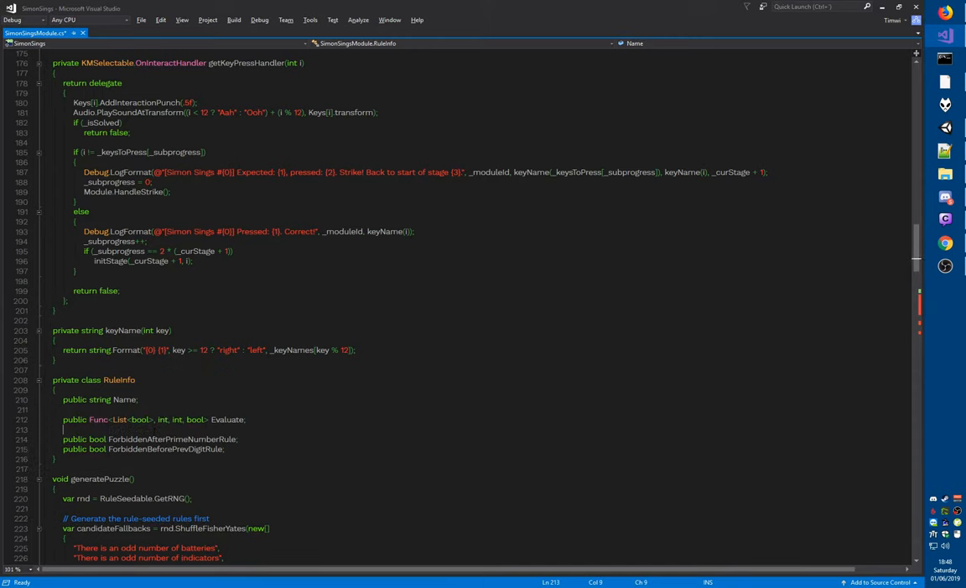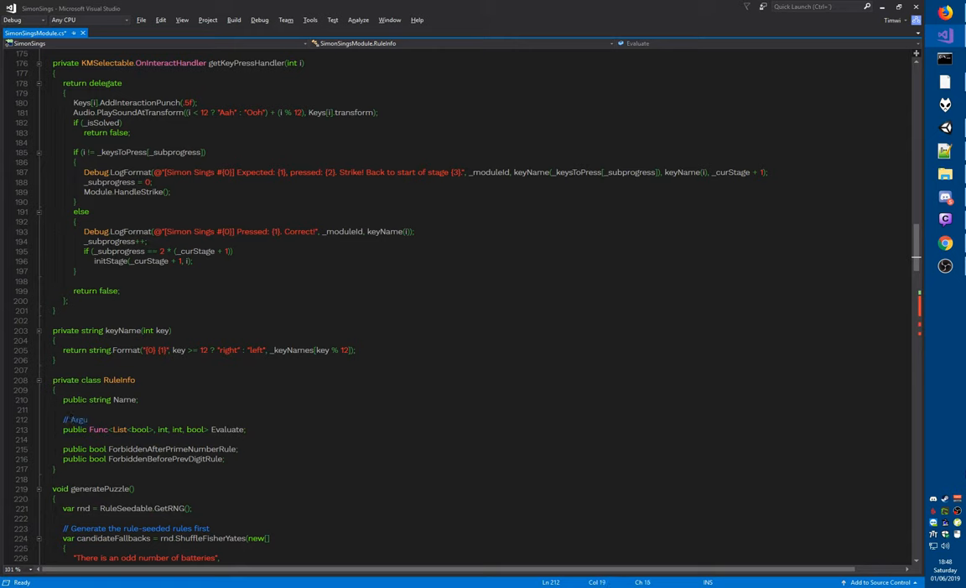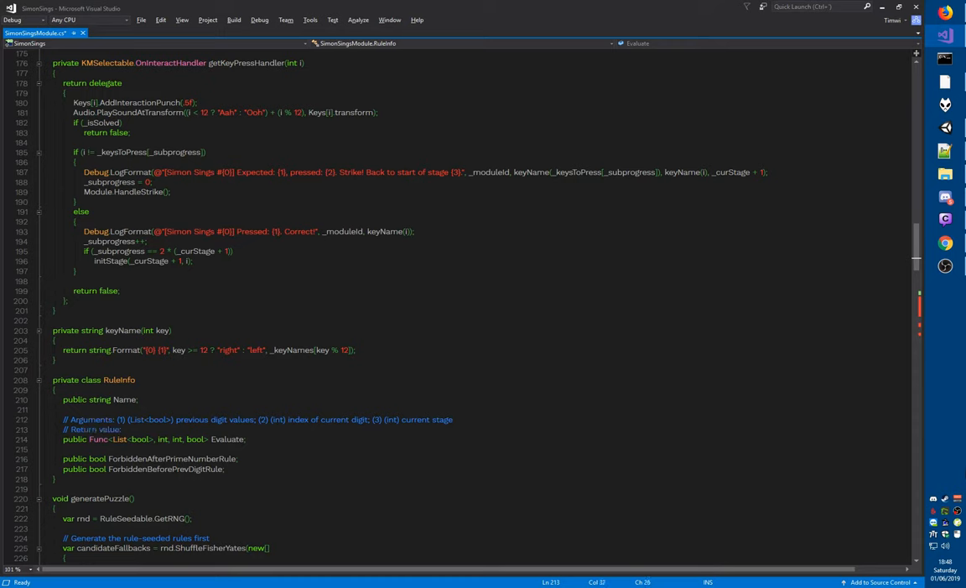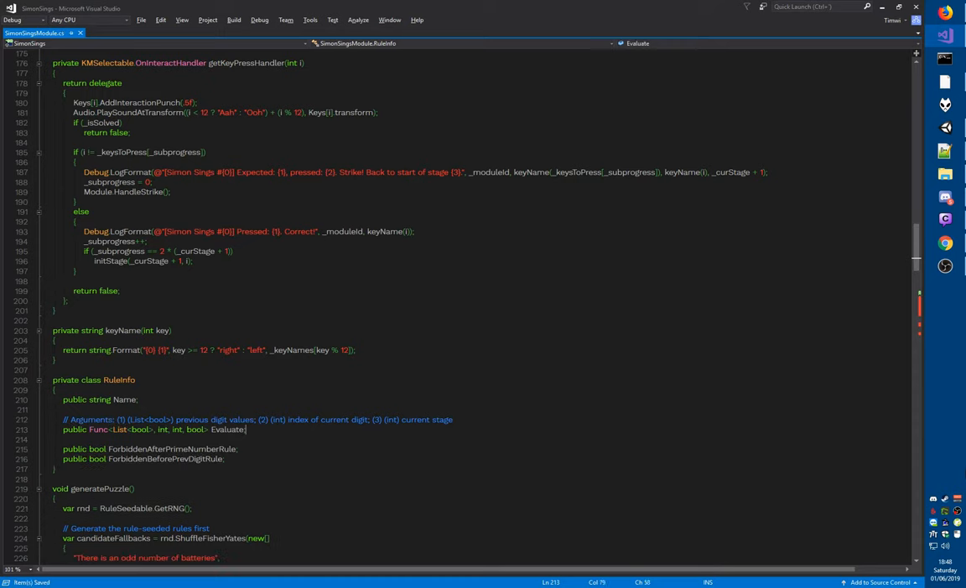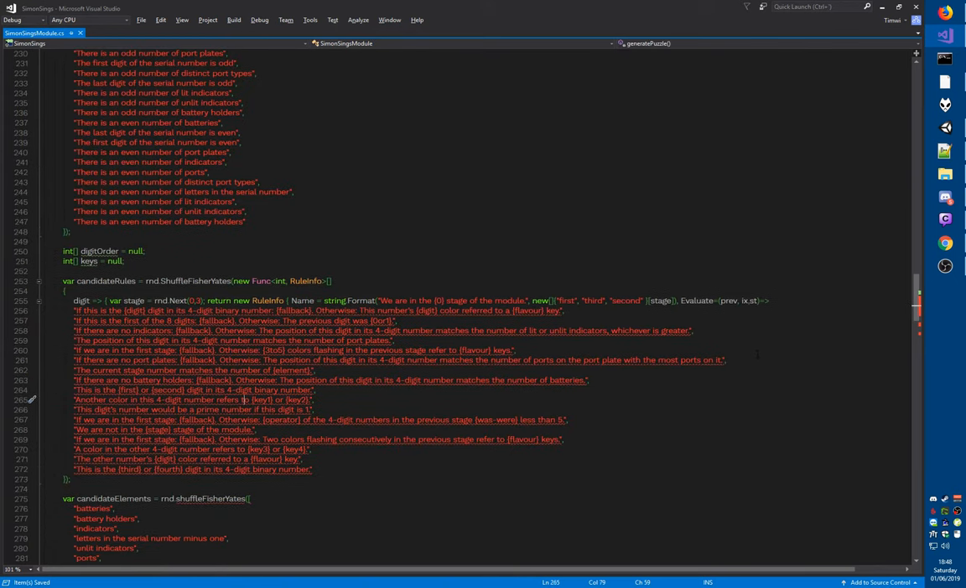All right, so at this point, because we have two integers and I can't really give them names here, I'm going to put a comment here to explain what they are. Arguments: previous values, previous digit values. I'm going to clarify that that's the list of bools. Then we have the index, which is the index of the current digit, and then the current stage. All right. Return value. Okay. The return value is obvious. It's the digit that this rule is for.